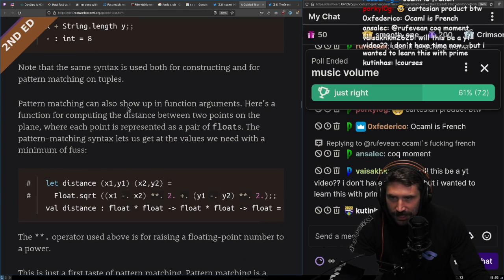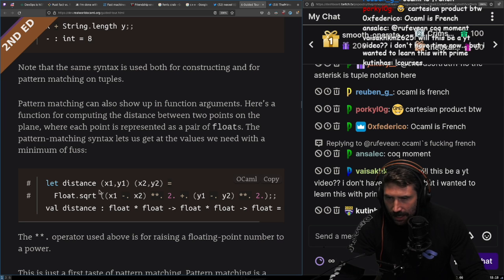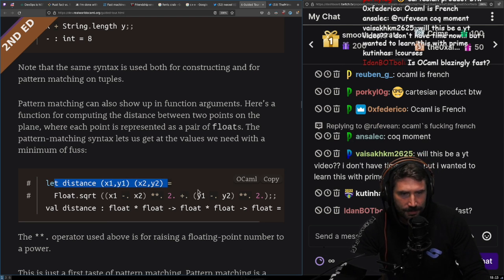Pattern matching can also show up in function arguments. Here's a function for computing the distance between 2 points. Nice. I think Rust can do the same thing, right?